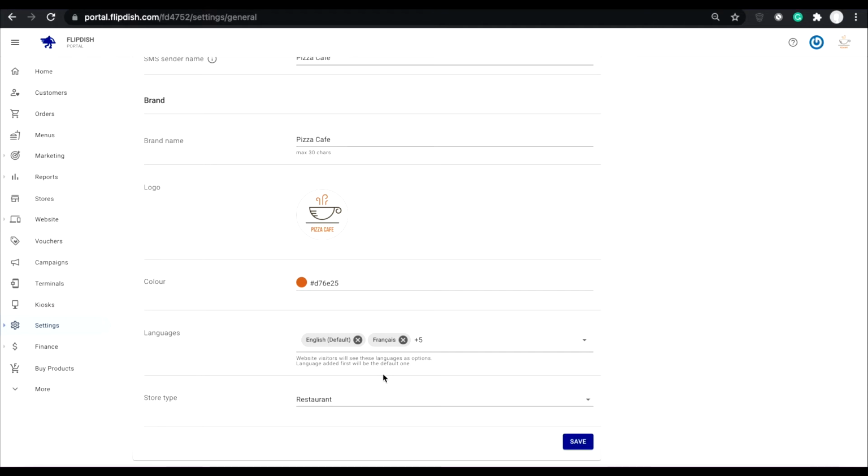Next, we've got store type, aka application category. This changes the wording used in the customer-facing messages. For example, if restaurant is selected, the order accepted SMS mentions chef, while if cafe is selected, the order accepted SMS mentions barista. Okay, great.